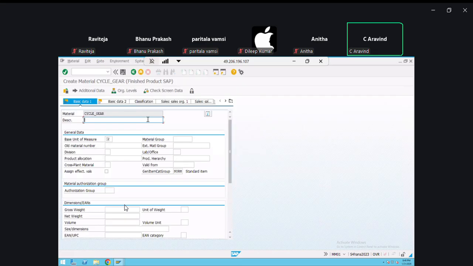In the material master, you can enter the description. Now I am saving cycle gear, Hero cycle model gear 250, something like that.